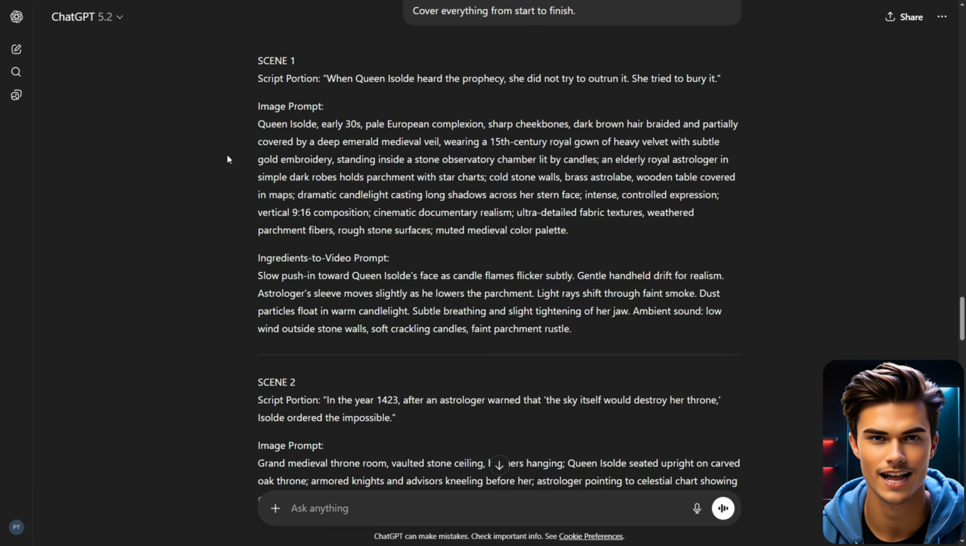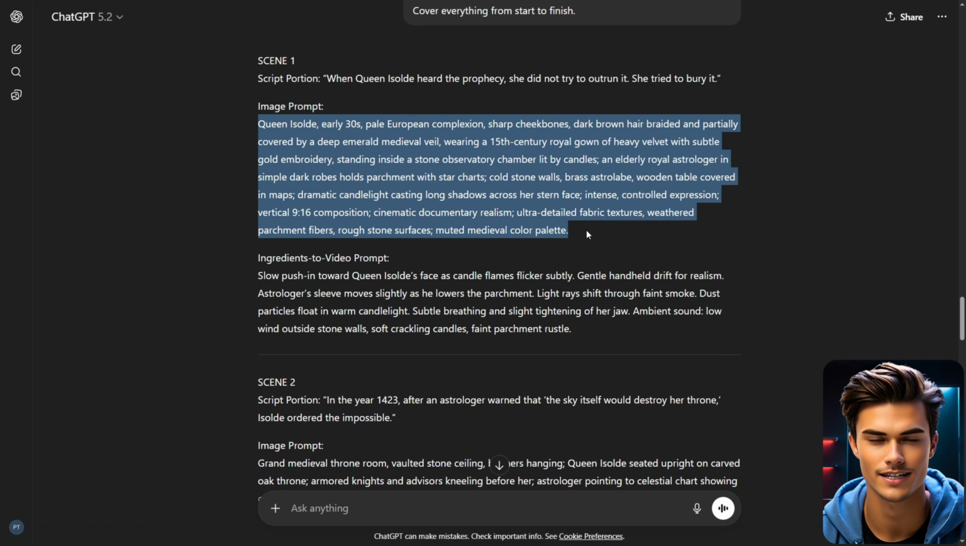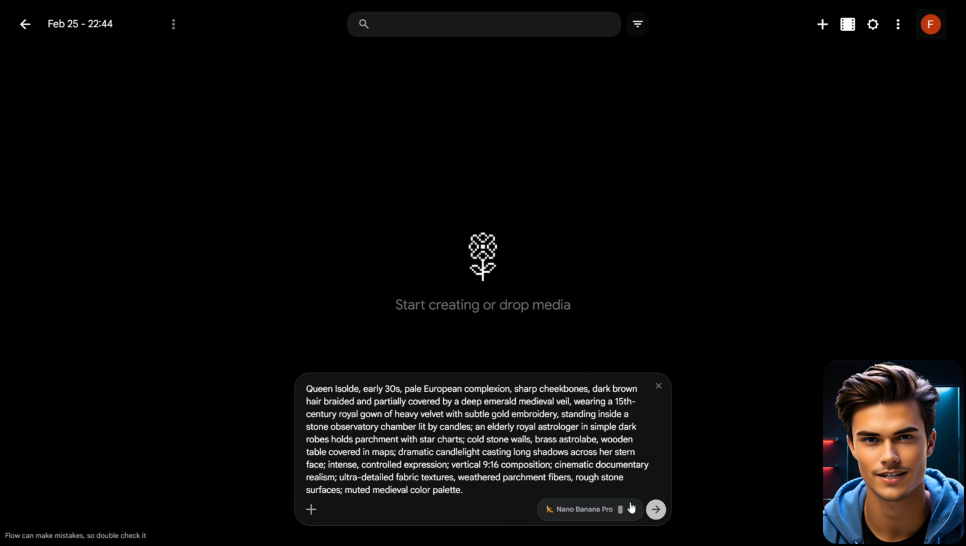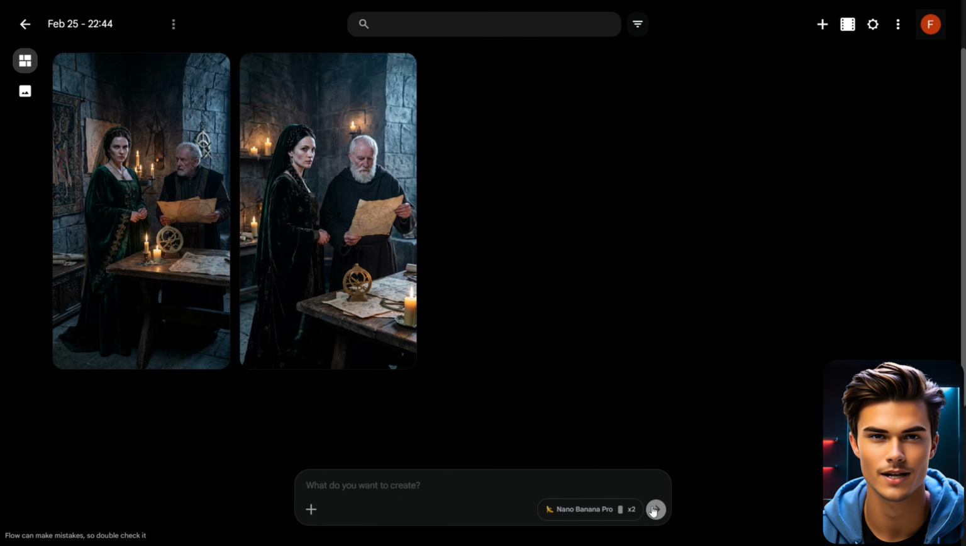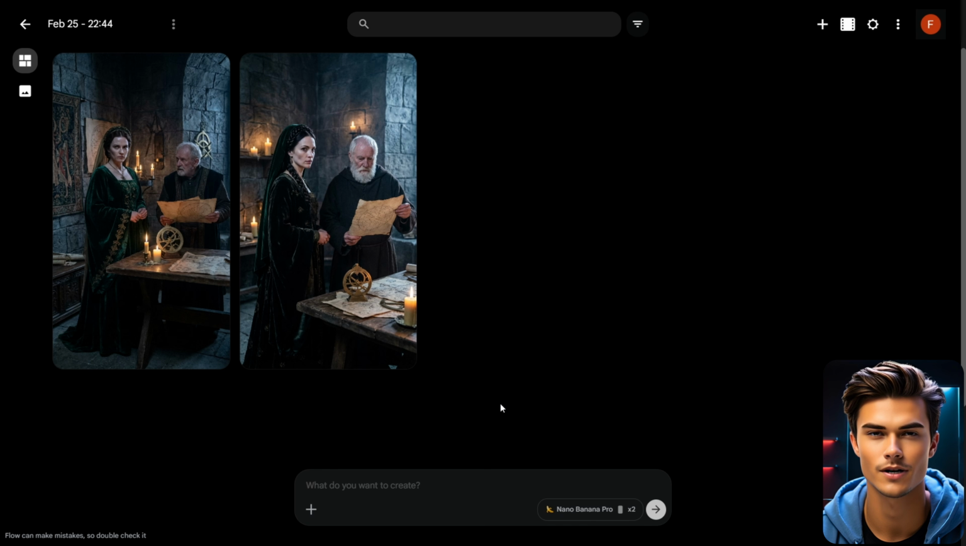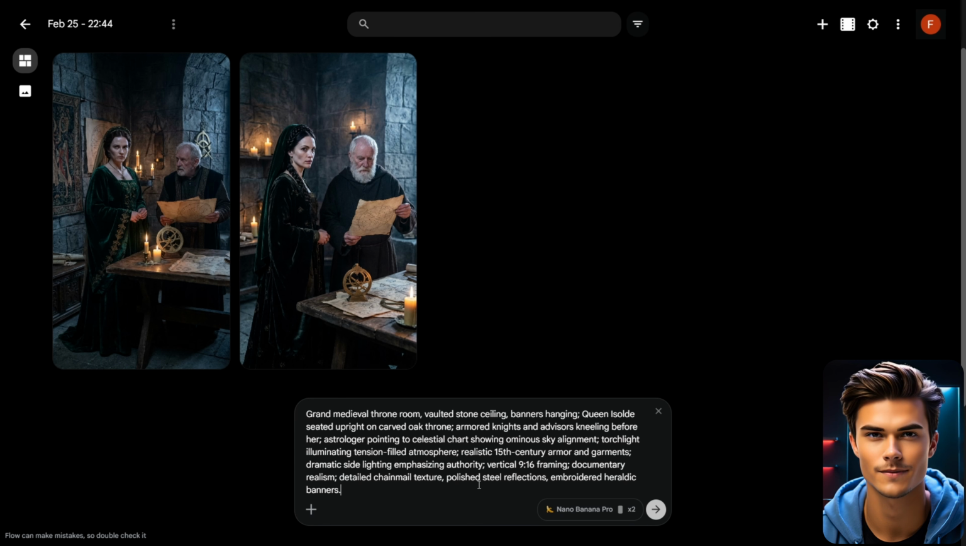Now with that done, head back to the ChatGPT session and copy the full image prompt for the first scene. Then go back into Flow, paste the prompt into the input section below, and click Generate to start the process. And once it's finished, as easy as that, we've generated a set of 2 images that represent the first part of the script, and they came out looking amazing. Now that the first set is complete, go back into ChatGPT and copy the image prompt for the second scene. Then return into Flow and paste the prompt into the input section below.